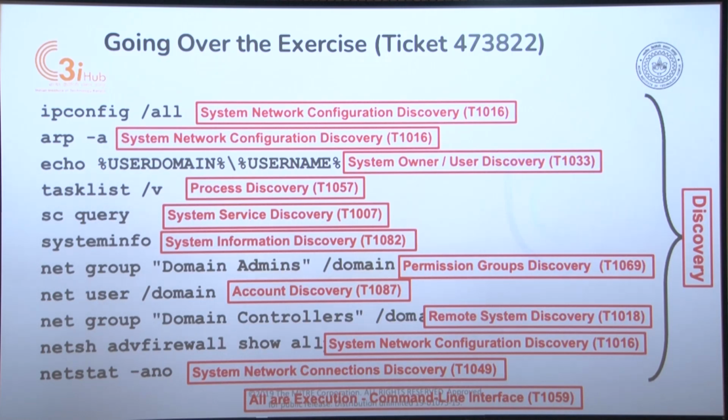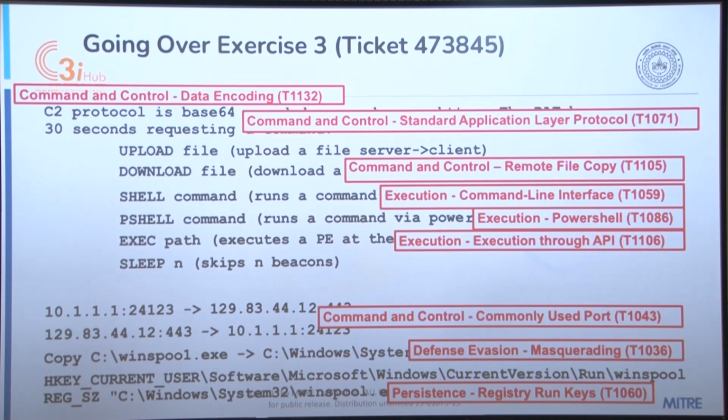Okay, so in the execution it will get mapped to T1059, which is used for running the command line interface or the PowerShell commands. Similarly, for the next ticket, 473845, we have this set of behaviors present in the ticket.